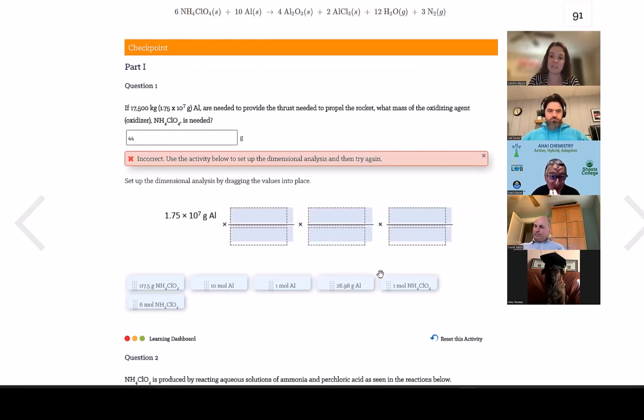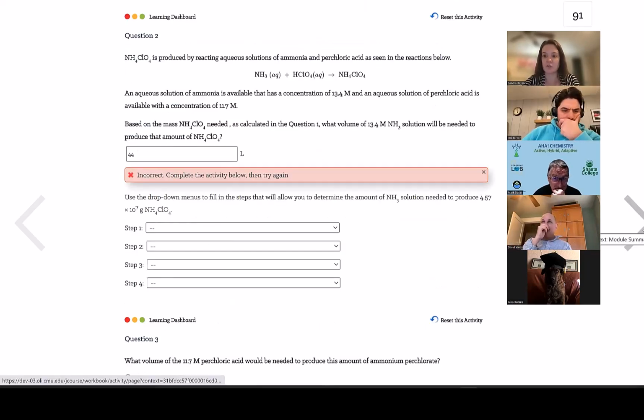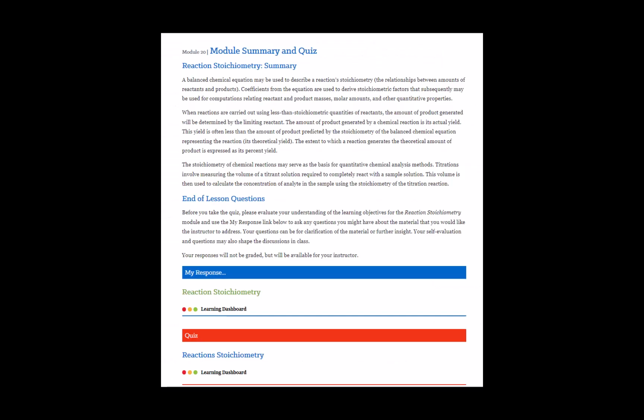So, okay, well, let's take a step back. You didn't get it correct the first time. Here's some scaffolding for you so that you can try again. So these questions are adaptive for the student. At the end of each module and unit, there's a My Response and a quiz for the student.